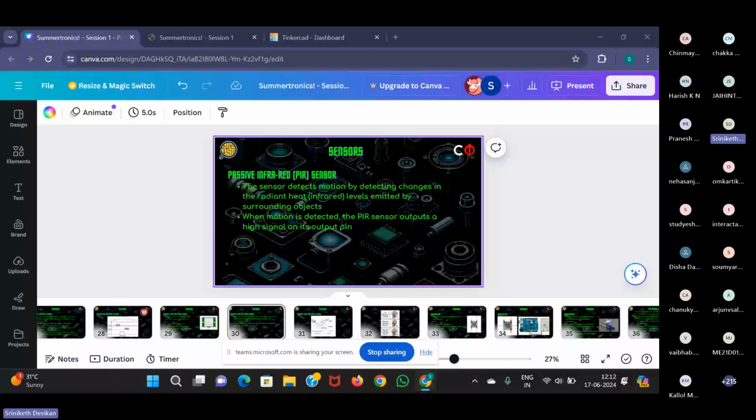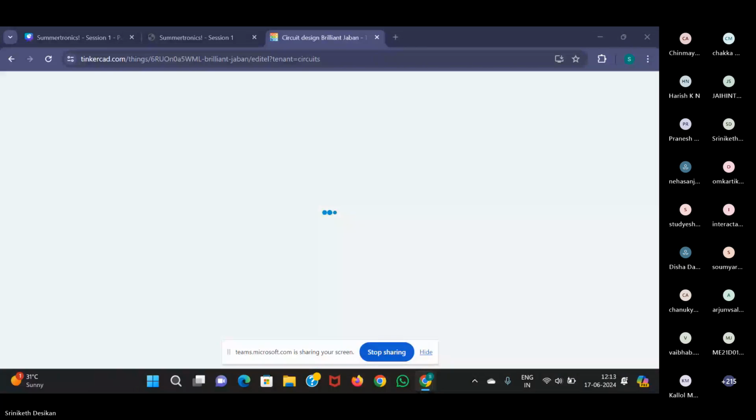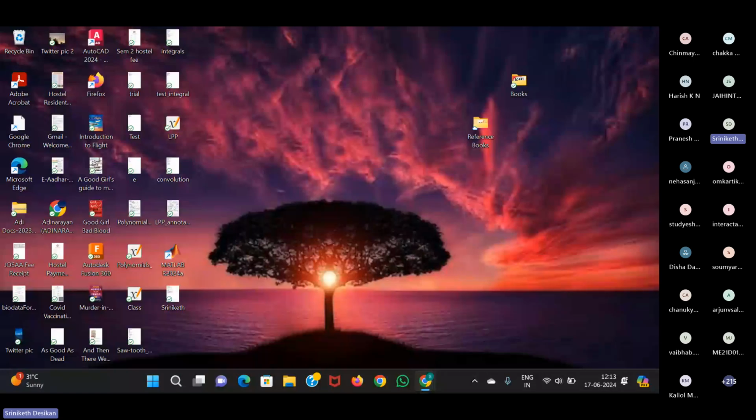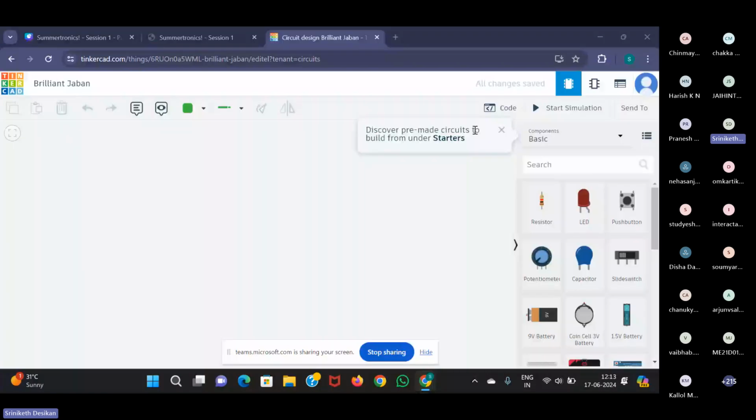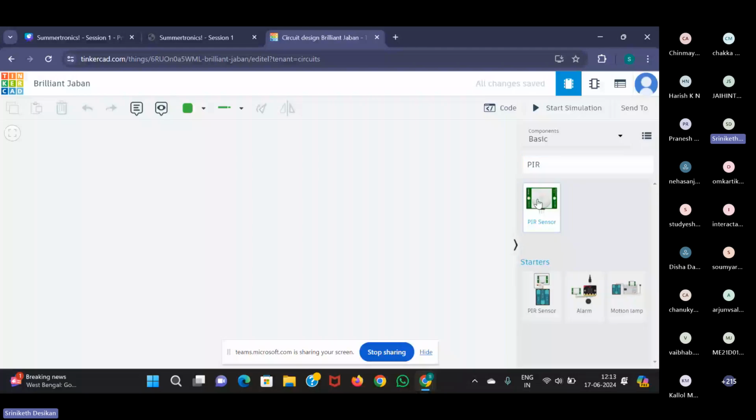So I'll get started with the actual simulation. Once again, we head into Tinkercad. We can go create a circuit as shown here. We'll be using this PIR sensor. It's available in Arduino. You can go into components, go into search, and type PIR sensor. A quick search should give you this. So this is the PIR sensor.